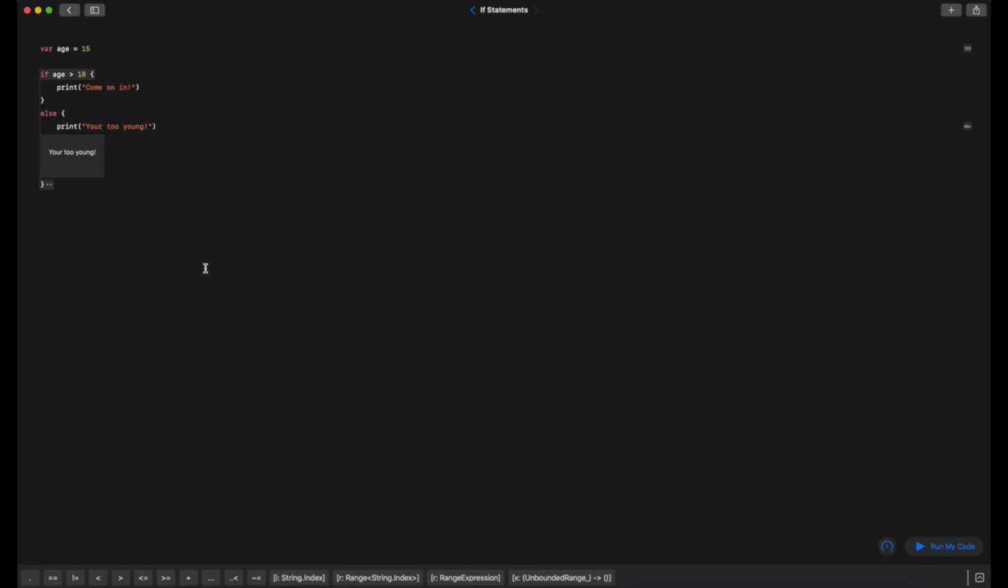Okay, so that is how you can use if statements in Swift programming. I hope that has been useful for you.